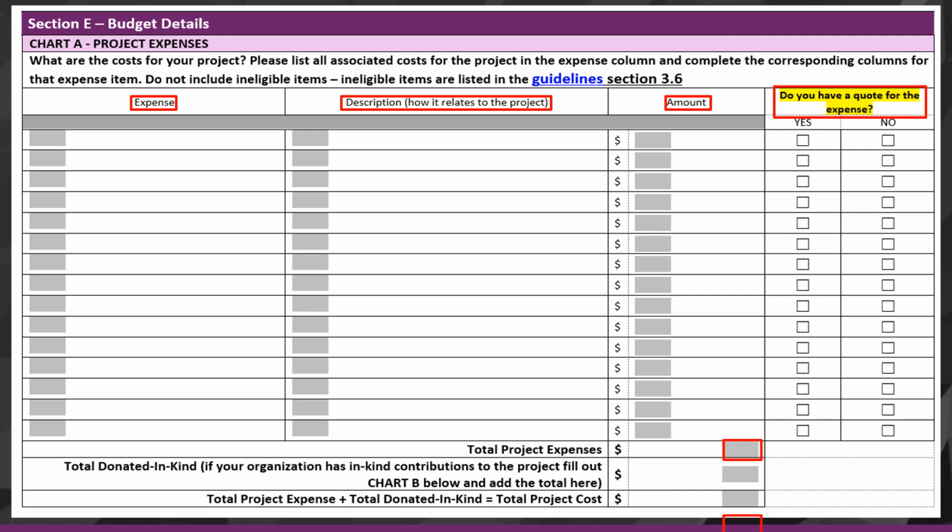Below your total of project expenses, please enter the total of donated in kind contributions if applicable. Lastly, enter the amount of the total project expense plus the amount of the total donated in kind to equal your total project costs. To ensure your budget balances, the donated in kind amount is considered both a project cost and a project revenue. You will need to enter this amount into both sections of the budget.